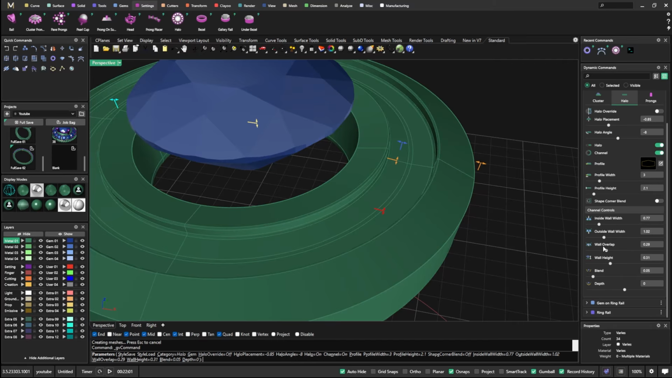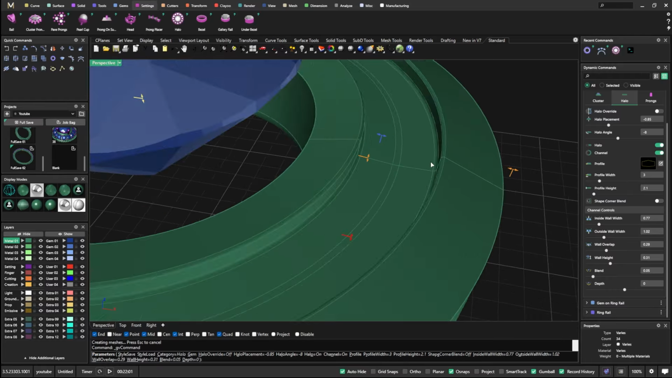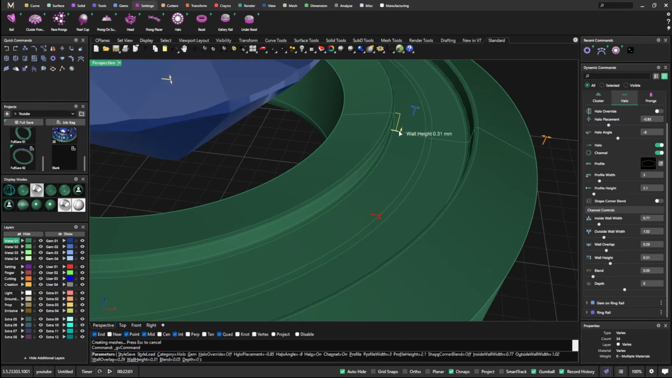Halo, and then down here, a wall overlap, wall height, a blend. Now this one is a pretty cool one. So let's take that wall height and let's just, for this video, to kind of show you exactly what it does. This blend, it's pretty cool because we can kind of control these for this blend here, this blend here, this blend here, and then that blend, right?